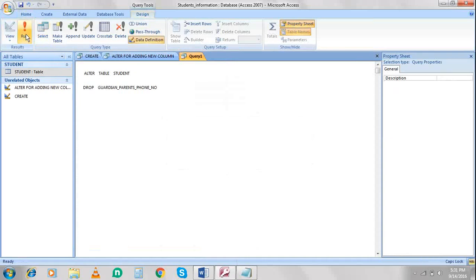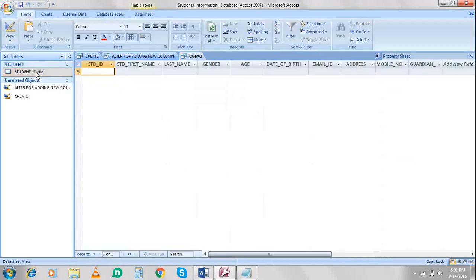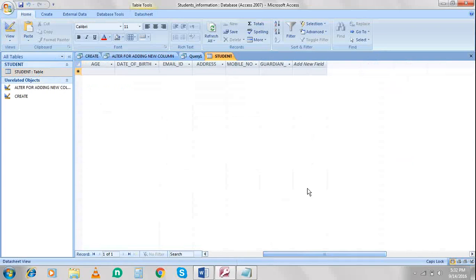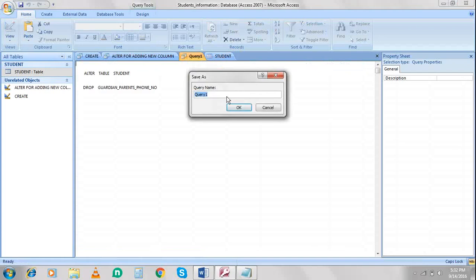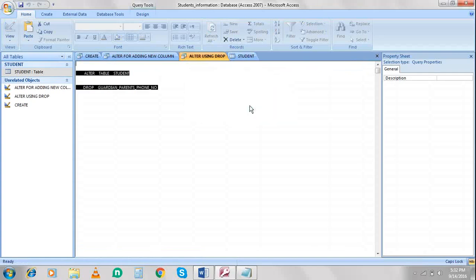Obviously there is no error, so the system is not giving any information. Just go and double click and see whether that particular field is there or deleted. Yes, it is already deleted. Got the idea? So now save this command as well. Save, alter using drop for deleting purpose. Okay, save this. Done.